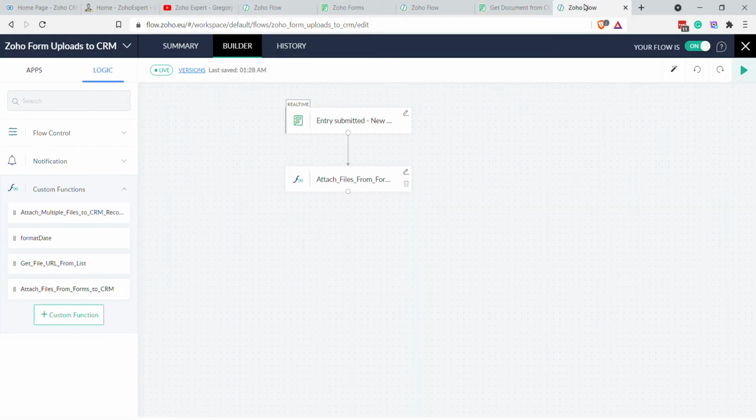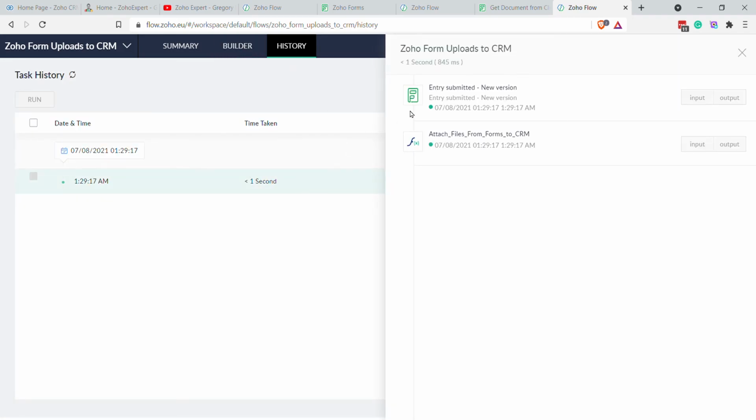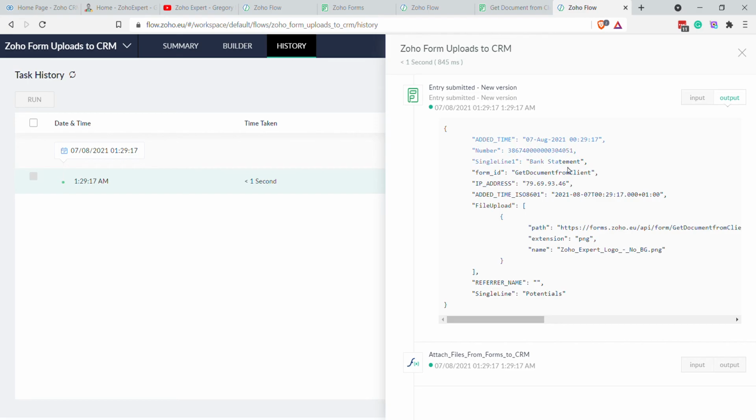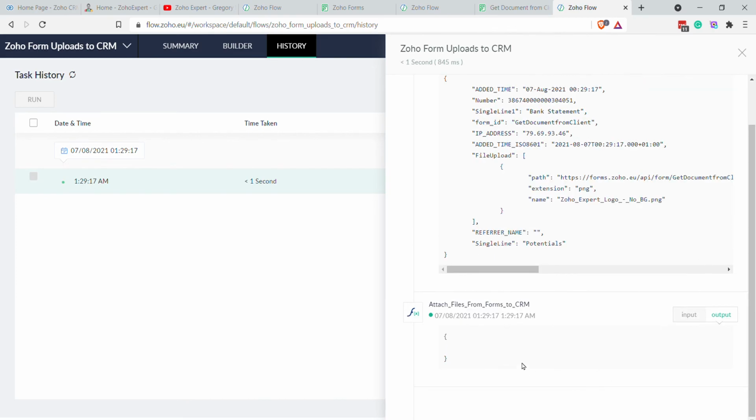So anyway, now if we go onto the history of our flow, we'll be able to see that this is done and it was successful. So we can see that the form came in, the form response, and this is the information that the form provided, okay? And now if we go onto the script, it shows you here that we had the file list coming in, we added it to potentials, and the record ID of that. And output is nothing because we said return void.